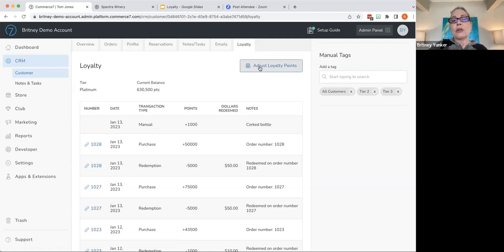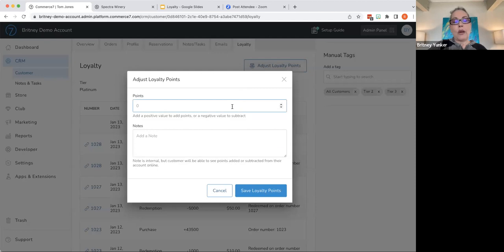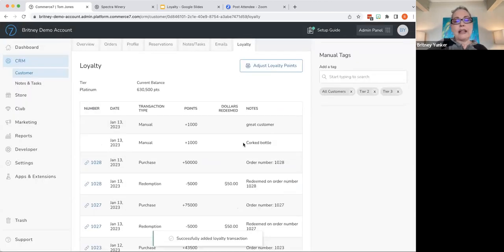We can adjust loyalty points. So you as an admin can go ahead and adjust points up or down. If they're going up, you just simply enter 1,000 points, great customer, and save those points. And now you'll see, okay, great. He has plus 1,000 points.